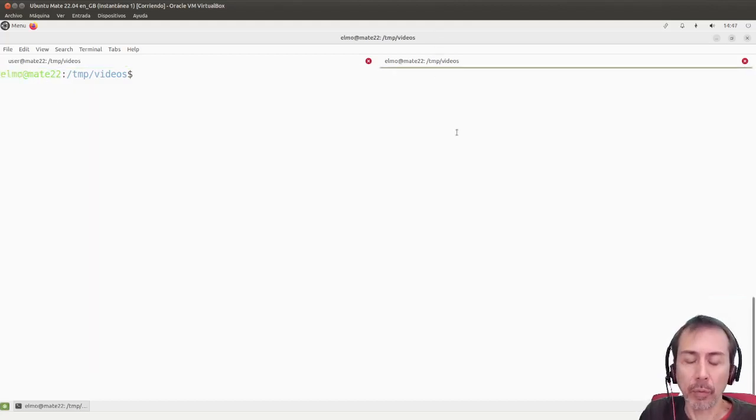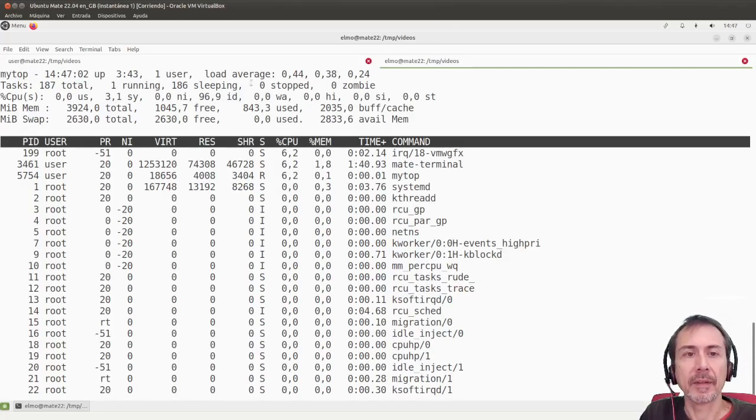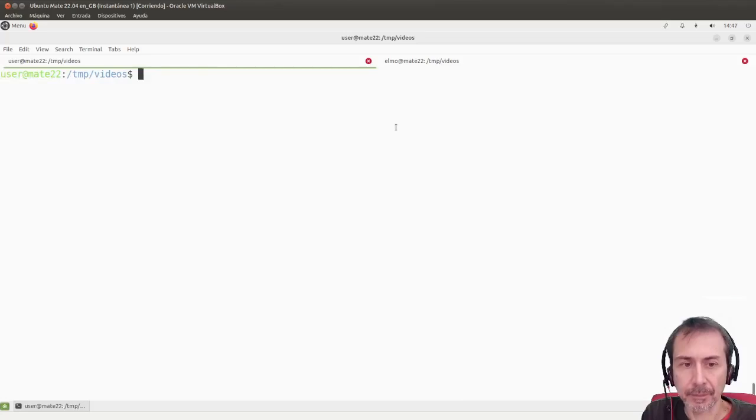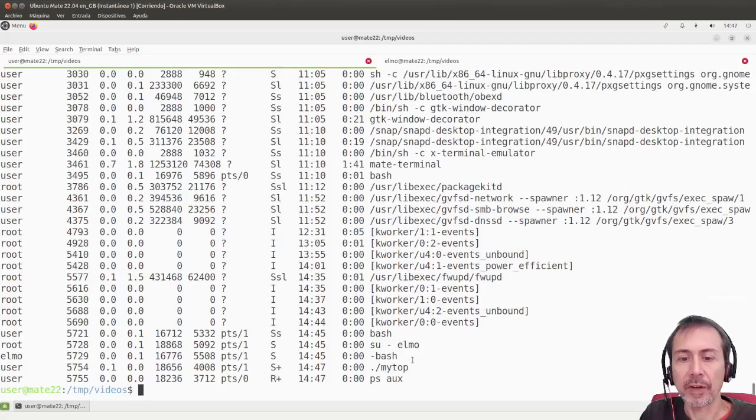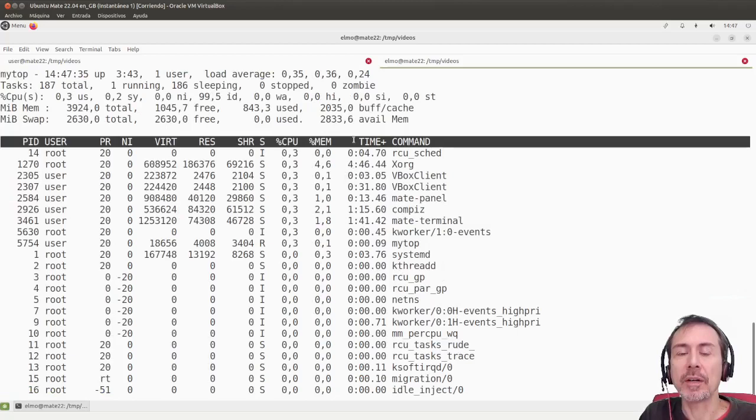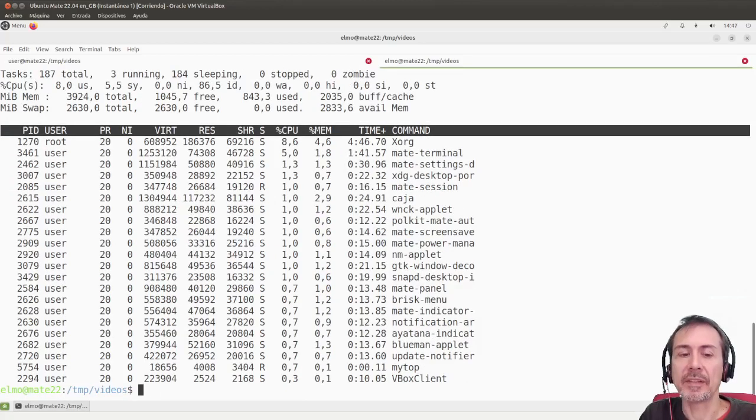And now if Elmo runs mytop, then see the difference. Here we have mytop, but the user running mytop is the owner of the file. It's not Elmo anymore. So each permission checked by that command will be like if that command had been launched by user, not by Elmo. So it's like user had launched mytop instead of Elmo.